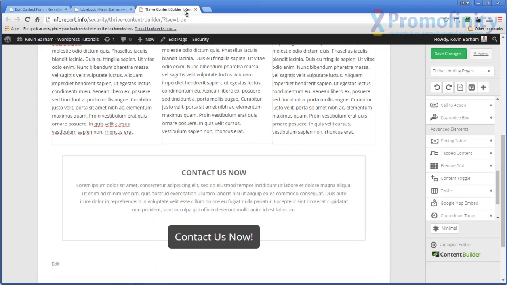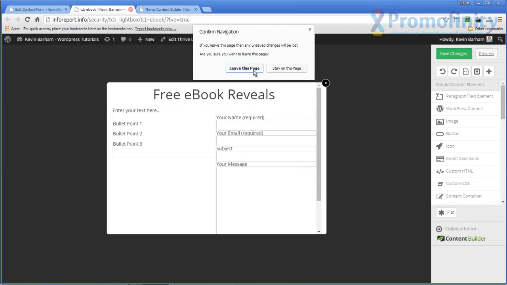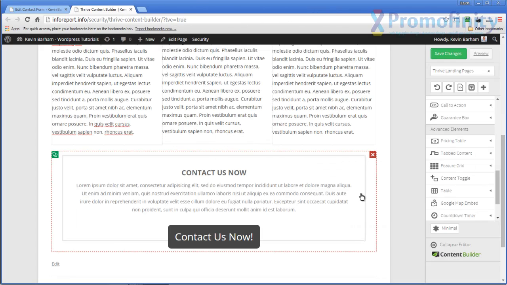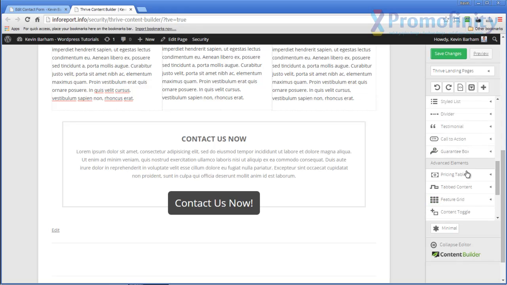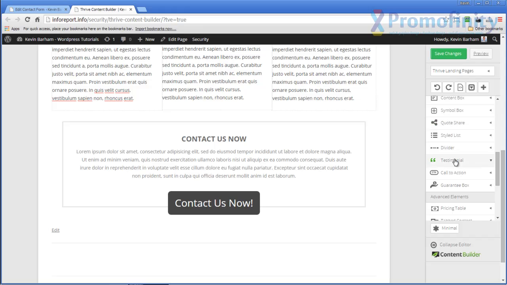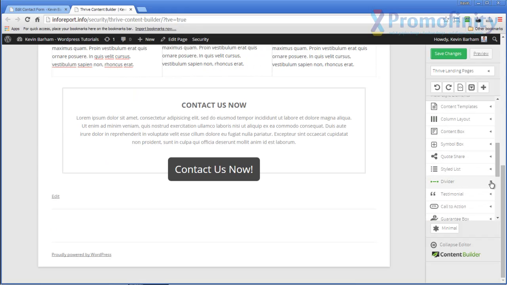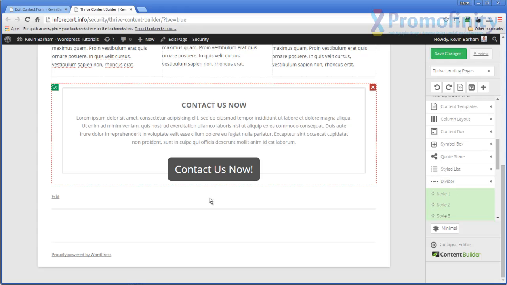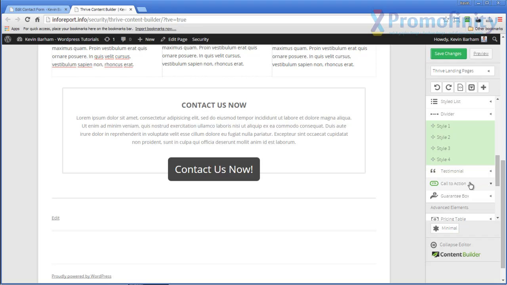Let's just close out of these for the moment. If I go back into the editor here, let's say we wanted to explore more of these things. We've got countdown timers, all different elements, guarantee boxes. So if you were putting together a sales page, it's all very, very easy. So let's pop a divider in just after this element, and then we're going to put in, let's say we want to put in 3 testimonials.